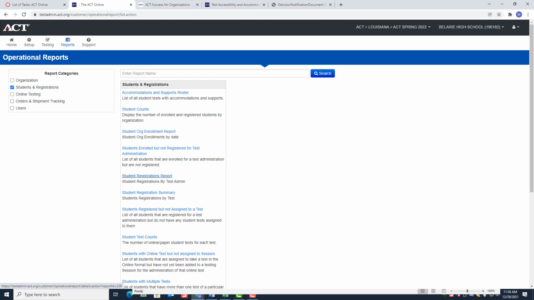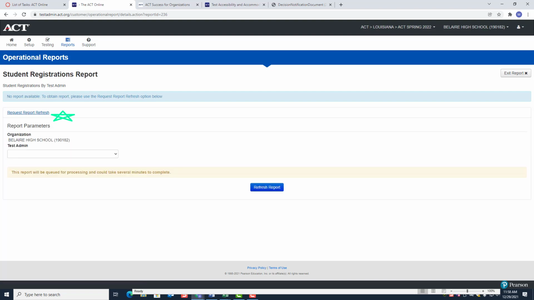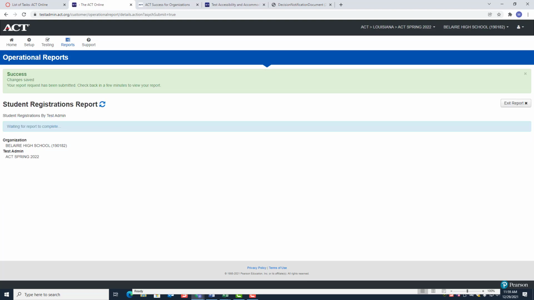I'm going to go ahead and click on this. When I click on this, this now shows up. So I'm going to request report refresh. I'm going to click on that. I am going to then select test admin, and select ACT Spring 2022. When I click refresh report right here, it says your report request has been submitted. Check back in a few minutes to view your report. It doesn't take that long.